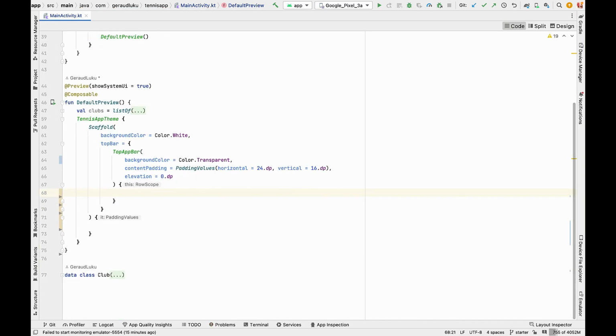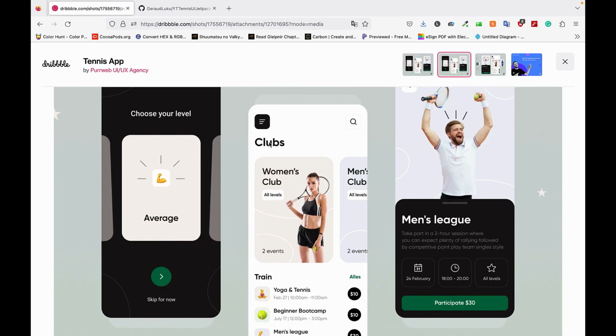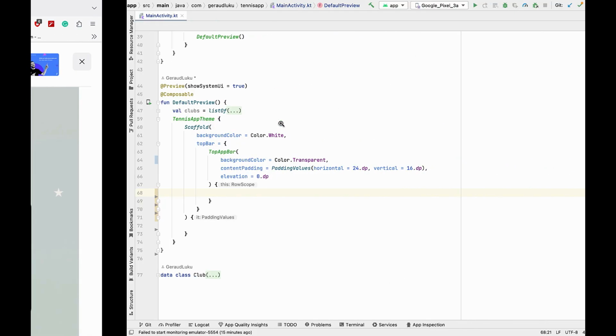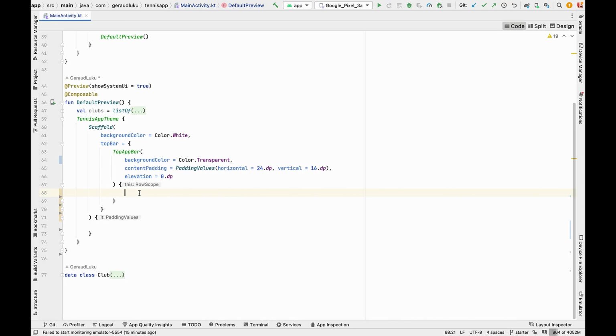So in the body of the top app bar, we know we have two items: the drawer toggle kind of button and the search button. We can see a toggle icon enclosed by a box with a rounded corner shape and a background color of black. So let's start with that. We'll create an icon button.